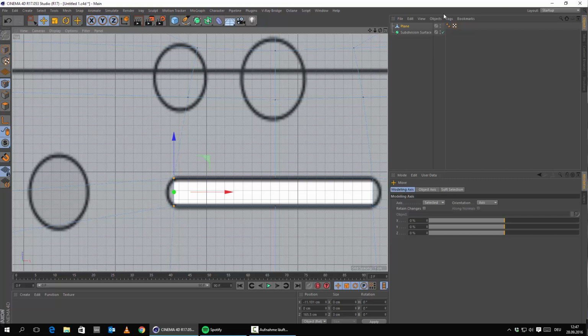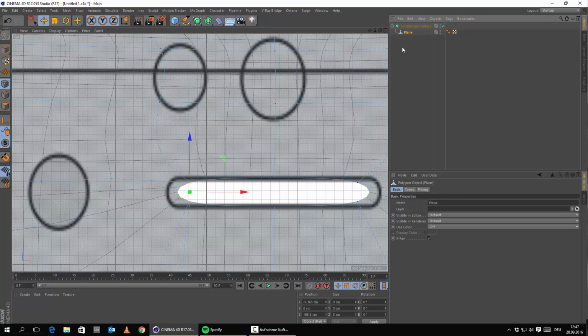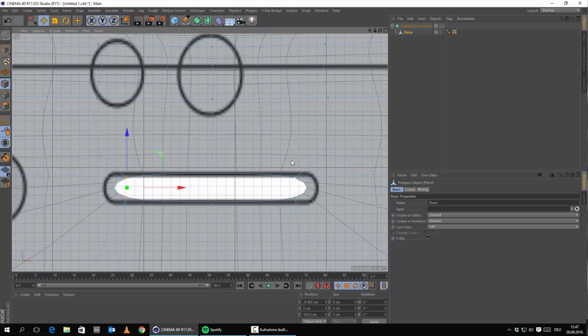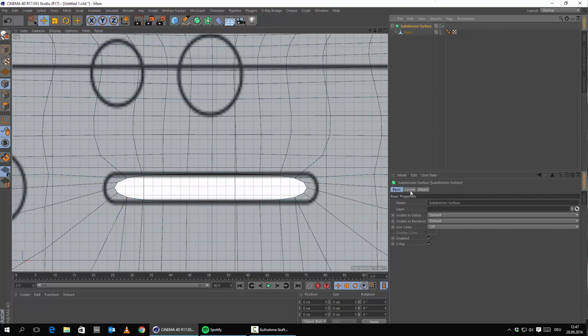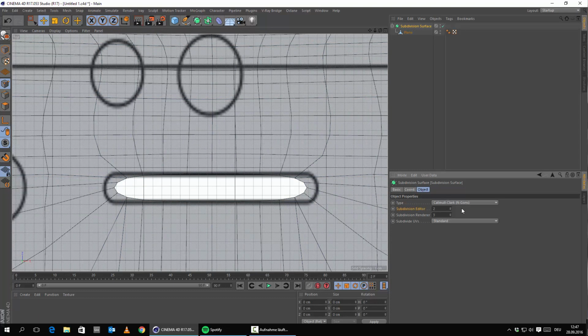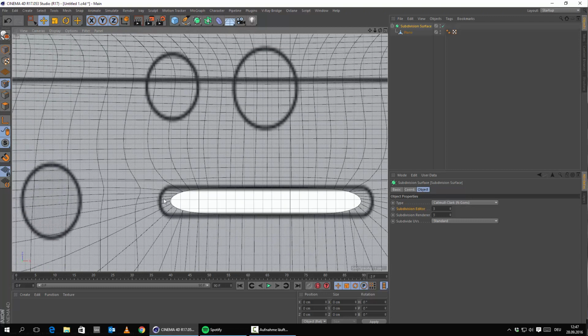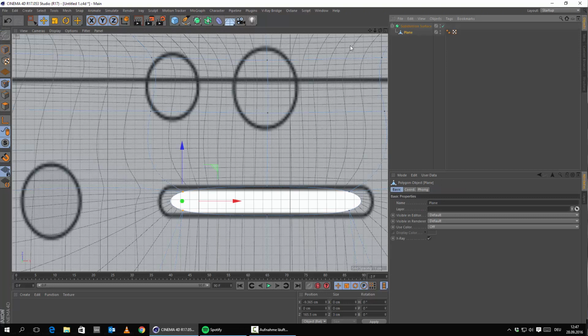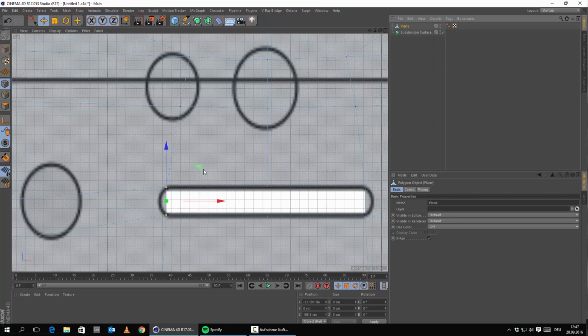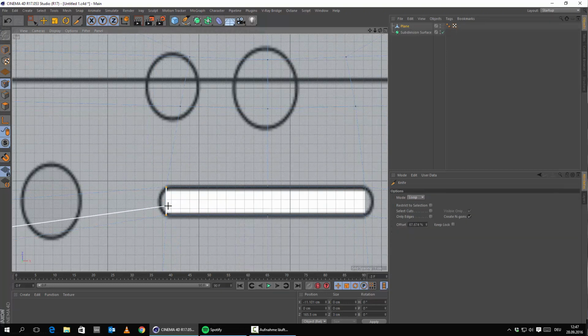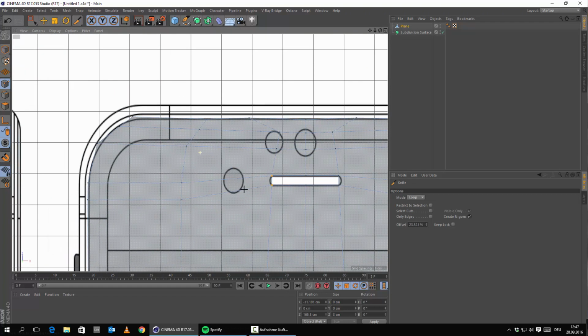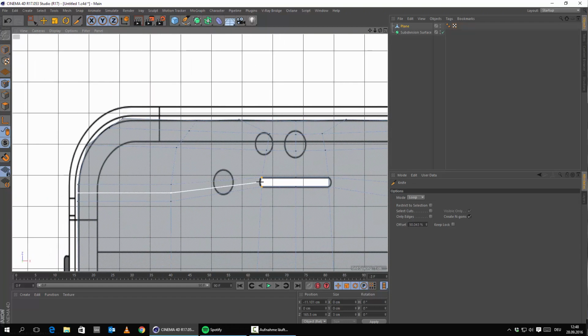Okay, so let's drop this into the subdivision surface and let's see how this looks. Okay, let's up the subdivision editor here to 3, so we can see a little better what's going on. And I think we need another point exactly here through the middle, and we don't have this right now, so let's drop out the plane. Let's go knife, and let's make another cut right here.